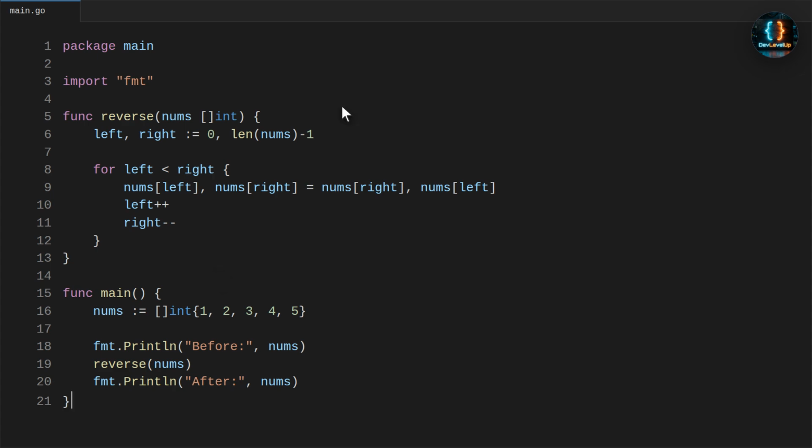Now we show the best way to handle this when mutation is allowed. Swapping in place is simple and memory efficient because it uses the existing backing array of the slice. For practice, test an even length slice. It helps you confirm that the loop condition works for both odd and even numbers of elements.